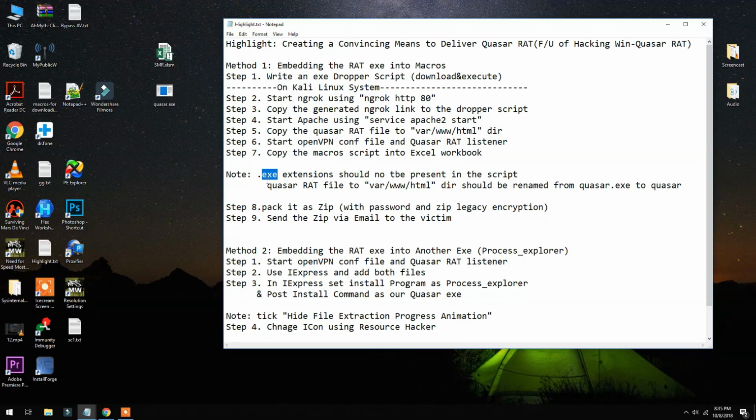Another thing to note here is we need to remove all the .exe extensions. If they are still there, then the macro is going to be flagged by Windows Defender as a malicious script and it won't allow the system to run it. So we need to remove them from the dropper script. Also we need to rename the quasar.exe file in our disk directory from quasar.exe to Quasar.